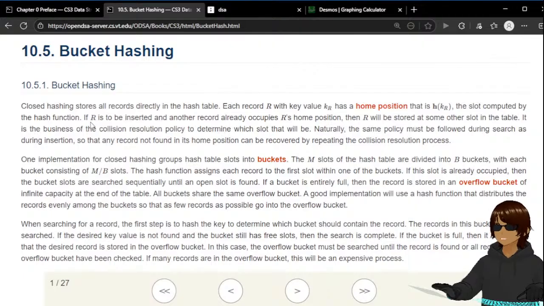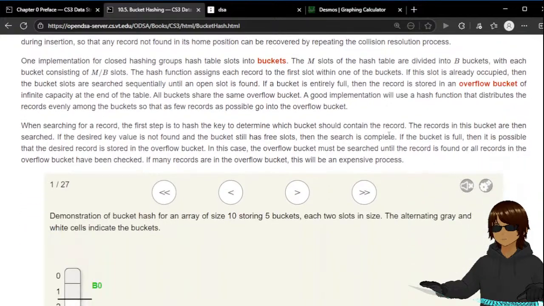If R is to be inserted and another record already occupies R's home position, then R will be stored at some other slot in the table. It is the business of the collision resolution policy to determine which slot that will be. Naturally, the same policy must be followed during search as during insertion, so that any record not found in the home position can be recovered by repeating the collision resolution process.